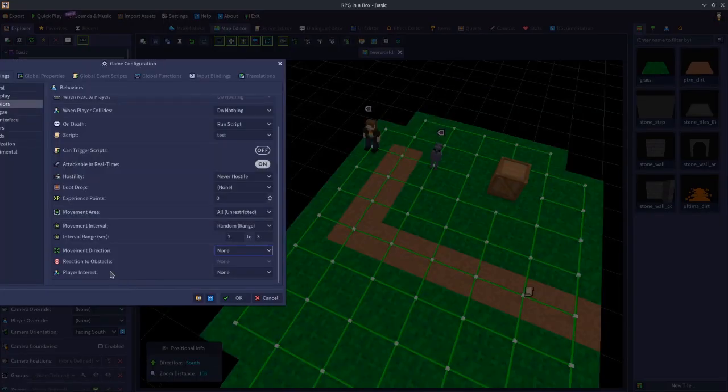Player interest is the part of the behavior where we can set how interested this NPC is in the player character. And it has a couple of settings. None, obviously, is the default. It means they have zero interest in the player. They'll just walk around randomly or stand still randomly, whatever behavior settings you've set here, these will continue to play out regardless of what the player's doing.